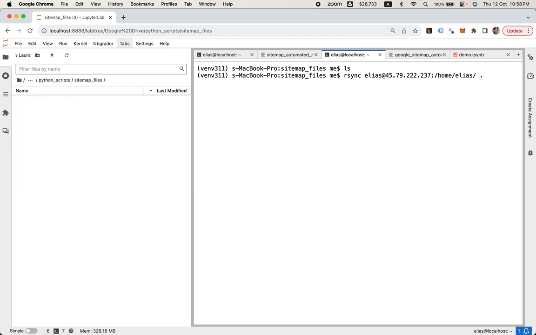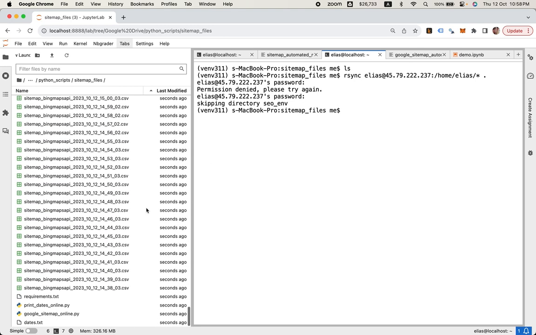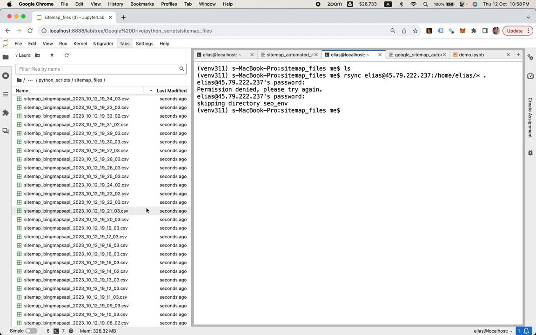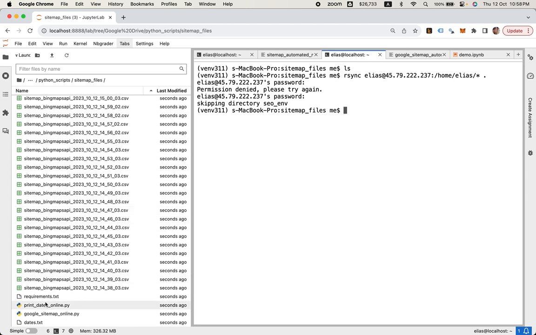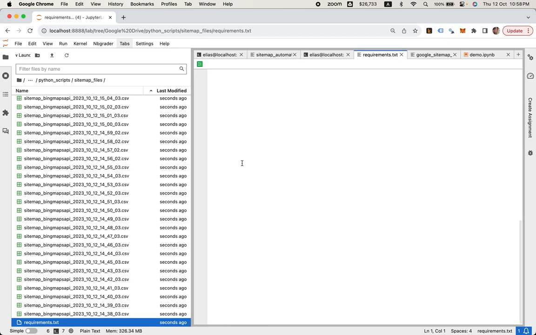Okay. Let me try this again. I think I missed the star. Password. And here we go. So we have all these sitemaps that have been downloaded. We have the requirements.txt file if you want to reproduce this environment.